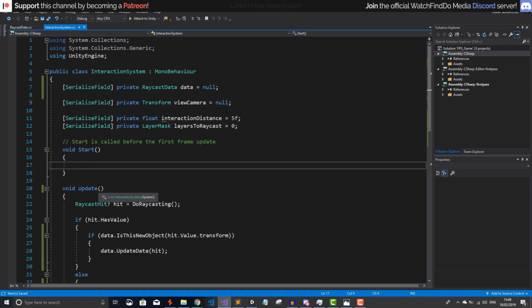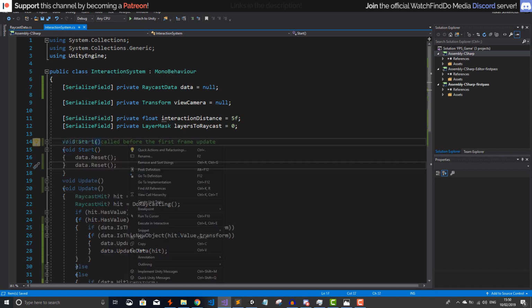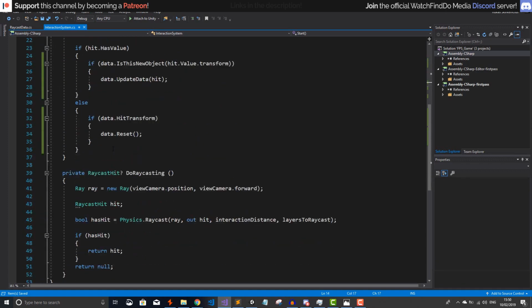The very last thing we need to do is make sure to reset the data file at the start of the game. We want to make sure that whenever we start the game again, the data is reset. We don't want to keep this data whenever we exit the game. Whenever we join the game, we reset the data, and then we start collecting new data again. All right, so this is pretty much it with this interaction system.